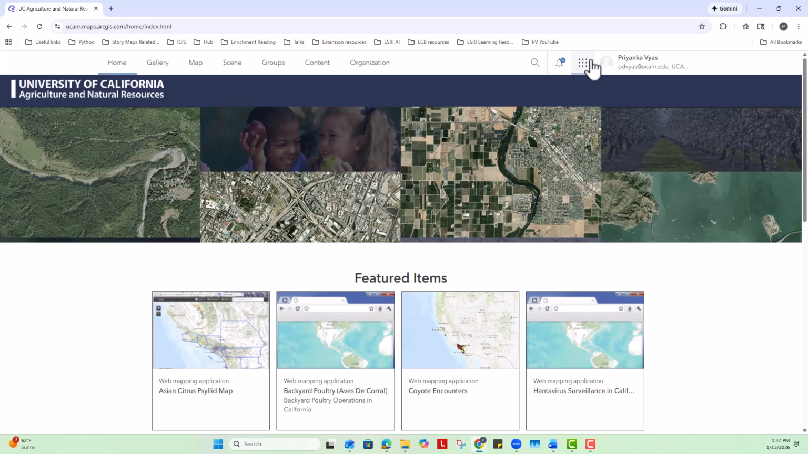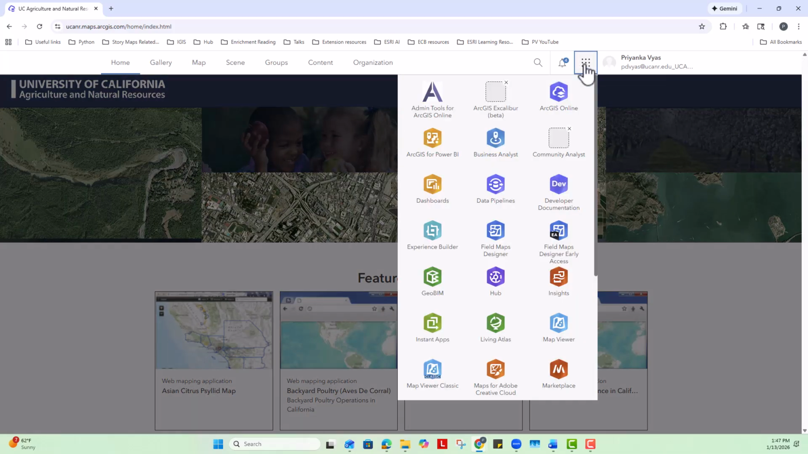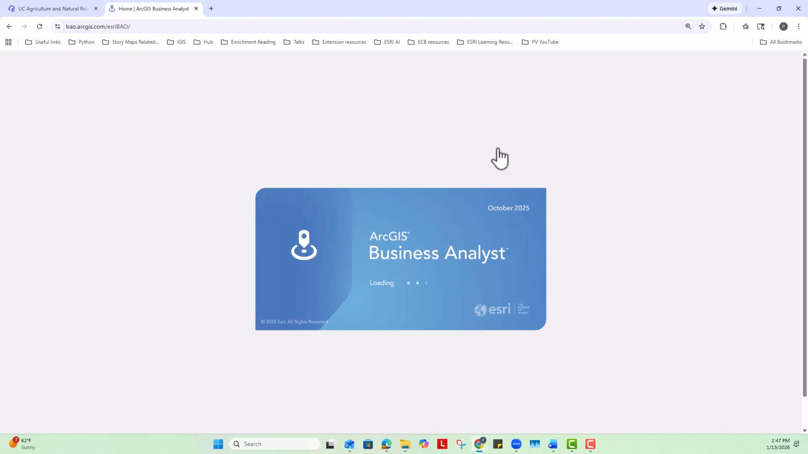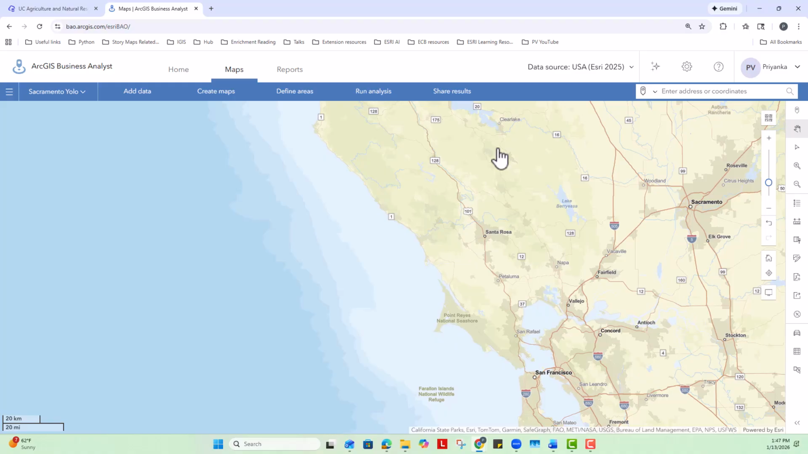Once you're logged in, you will see this nine dots or the waffle icon. Click here, and you'll see Business Analyst in all the apps that are available. So we'll click here on Business Analyst, and this will launch the app. Okay, this is your home page.